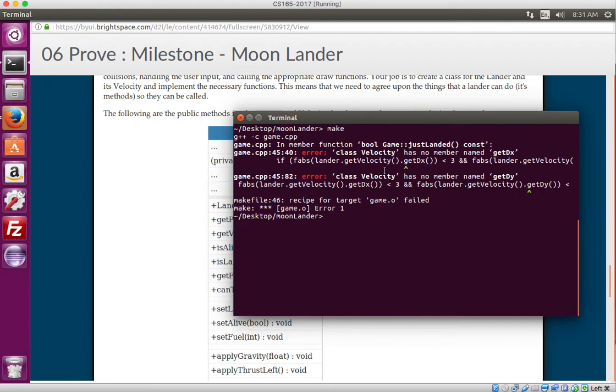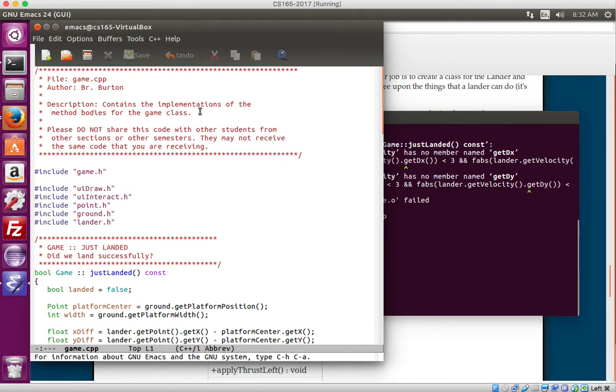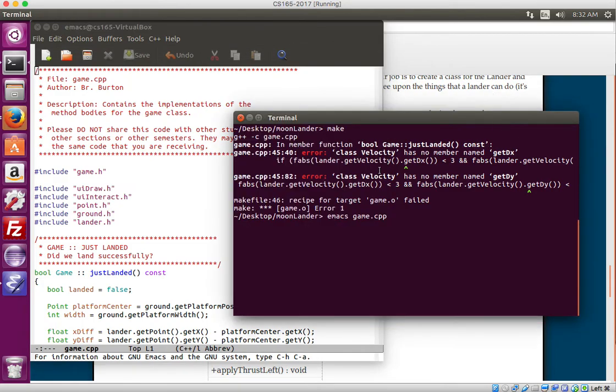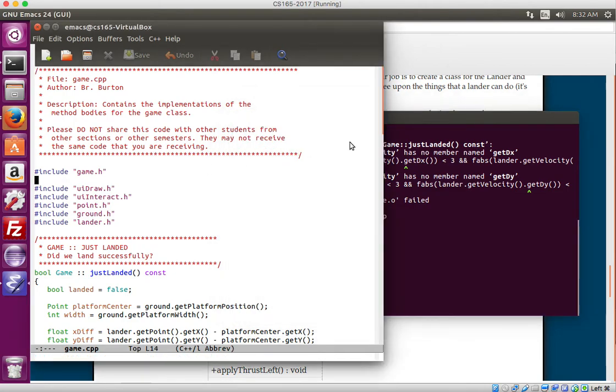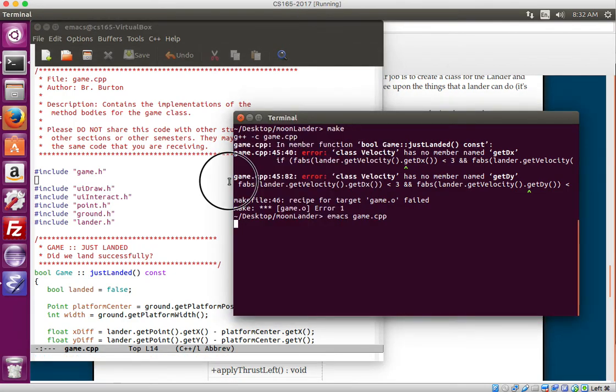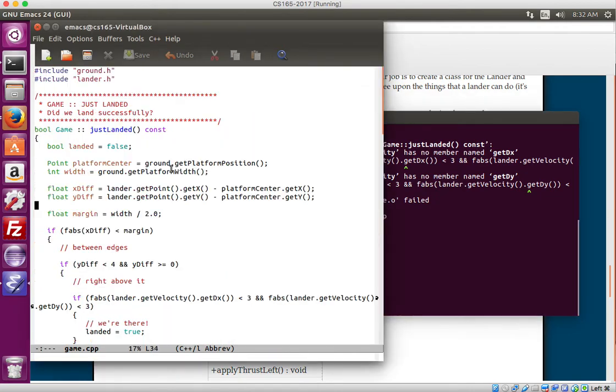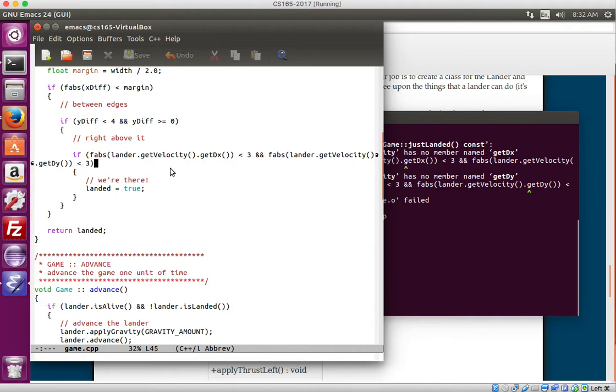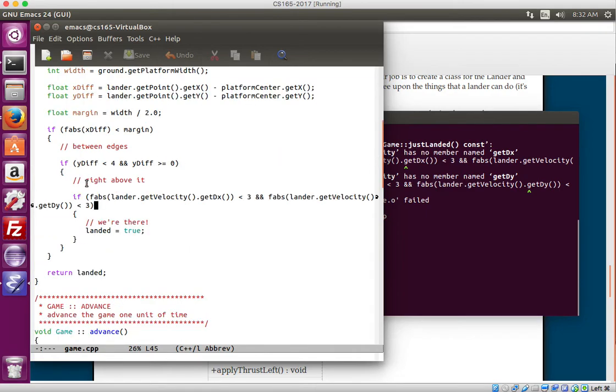Okay, focusing in on this. All right, so now it's asking me about some more functions about the velocity, and I'm not ready to develop velocity yet, so I'm going to go into the game.cpp and maybe find those lines, line 45. Is that right? 45. Maybe comment some of these things out, just for now.